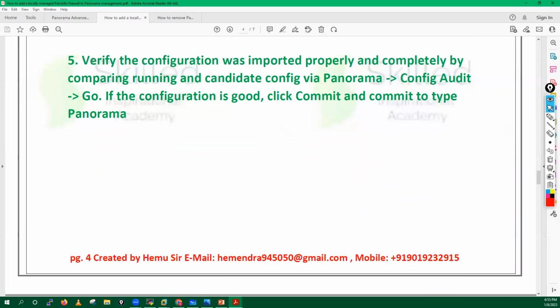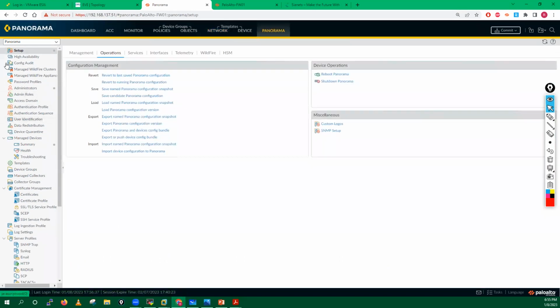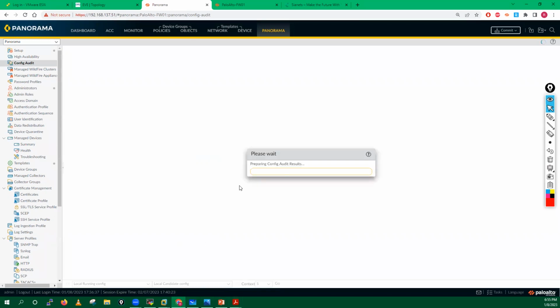Now, after importing the configuration, we will verify that we have imported the configuration successfully or not. If we have imported the configuration successfully, what we can also do is the Panorama config audit. If you want, we can do the config audit from the Panorama as well. But that step is not required much because we can just do the manual checks. We already did.